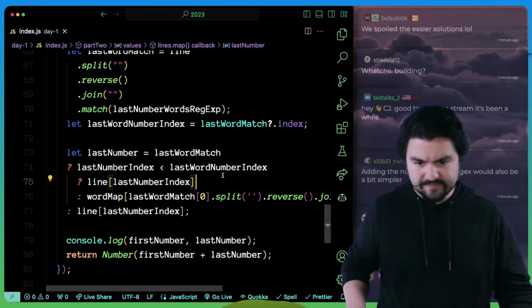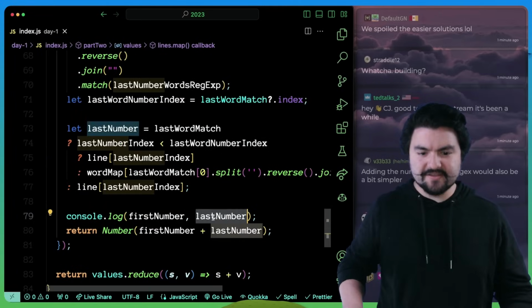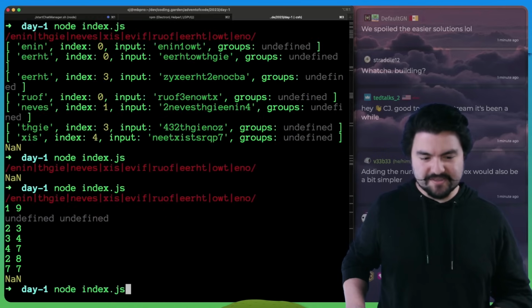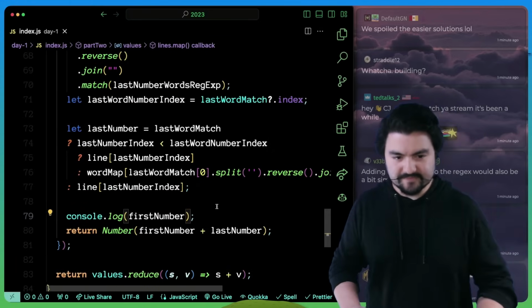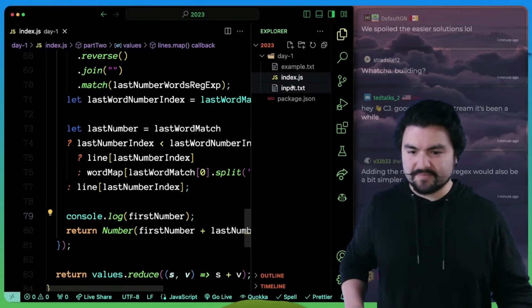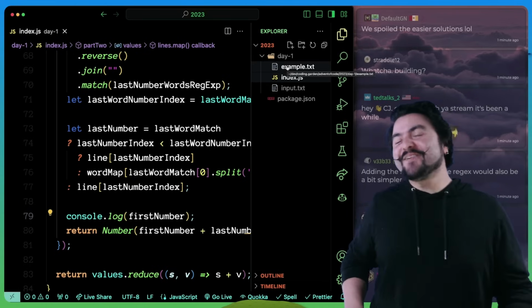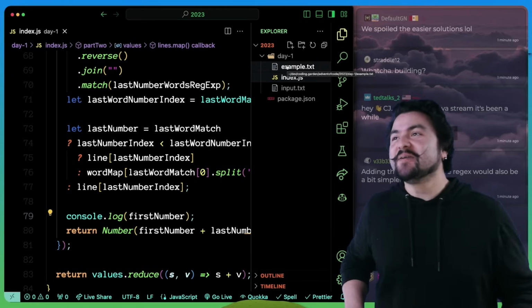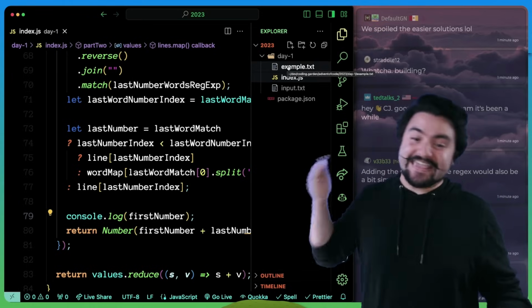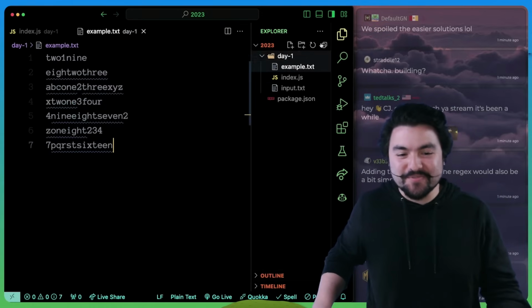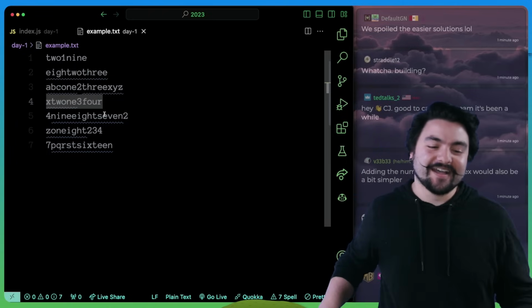Okay. Let's just focus on the first number. Let's make sure that we can get the right first number. And if we look at our example input, yeah, you spoiled the easier solution. Honestly, I don't think I've ever done that on stream before, where if somebody suggests something, I can't solve it that way. So I have to be super original with my solutions. I kind of like it.